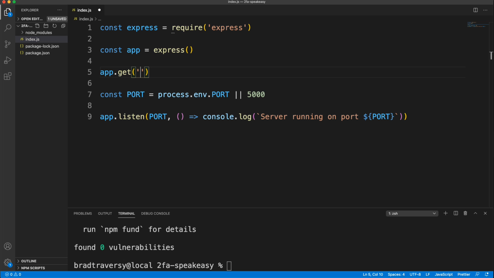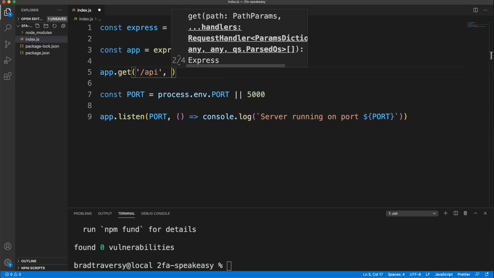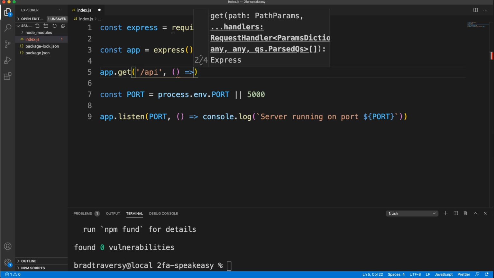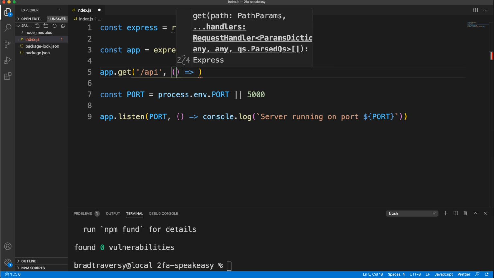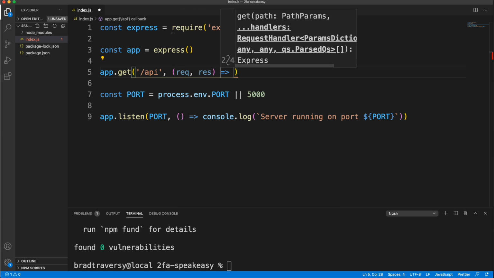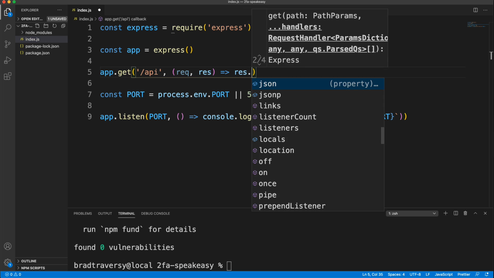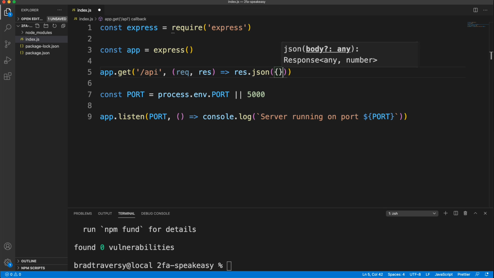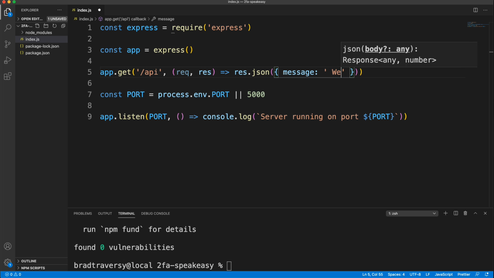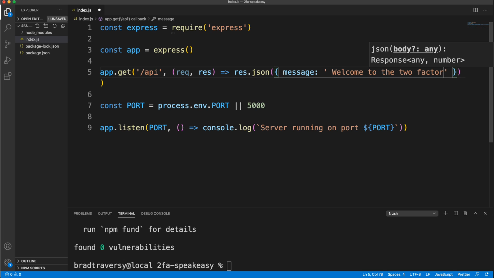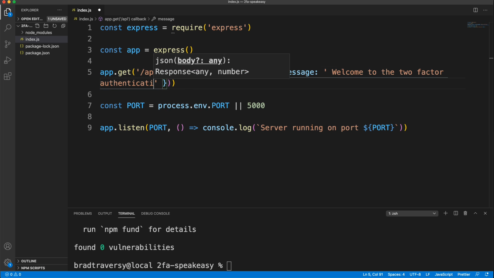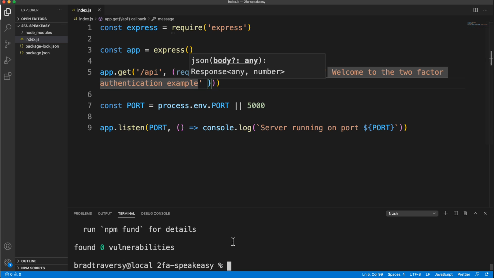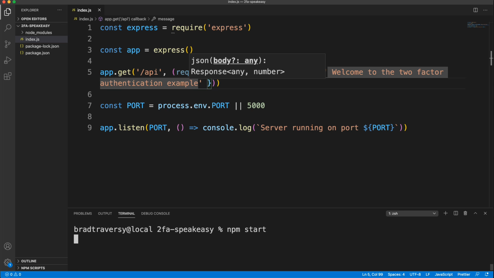So we'll make a GET request to /api, and we're just going to run a function, request response here, and let's just respond with JSON, with res.json, and just pass in a JSON object with a message, and we'll just say welcome to the two-factor authentication example. All right, so we'll save that, and we should be able to run this with npm start.